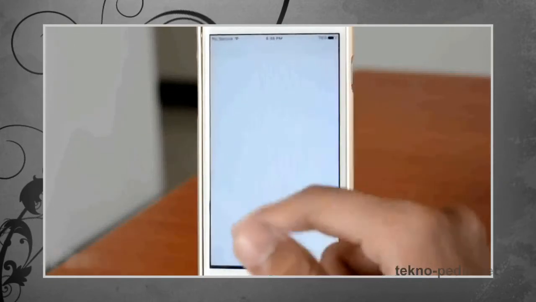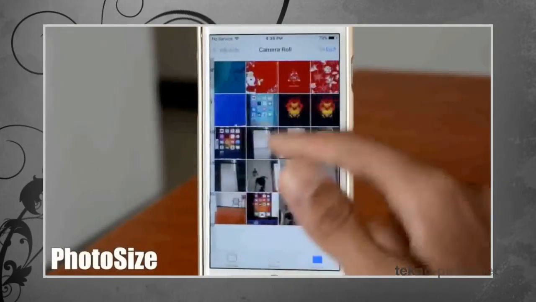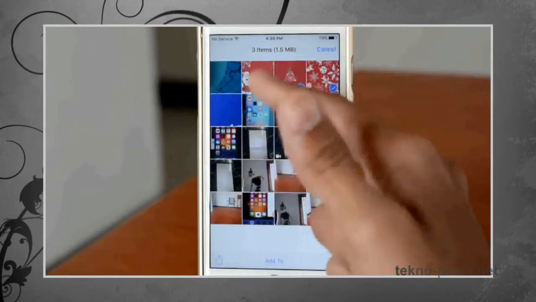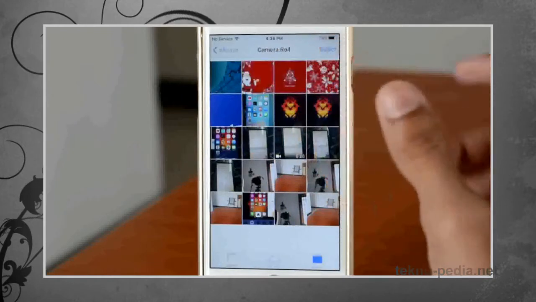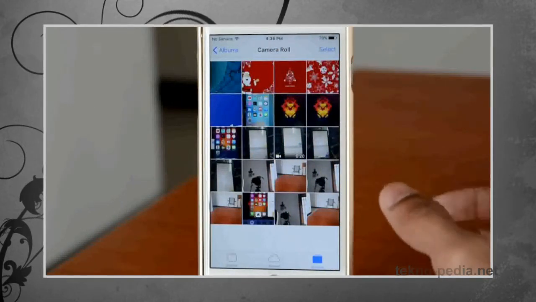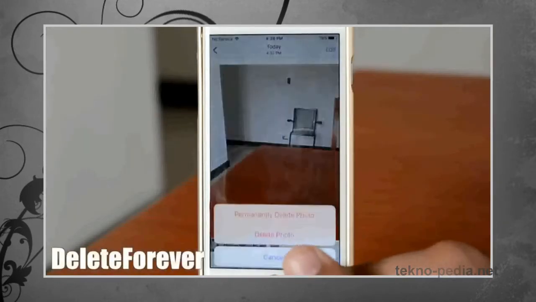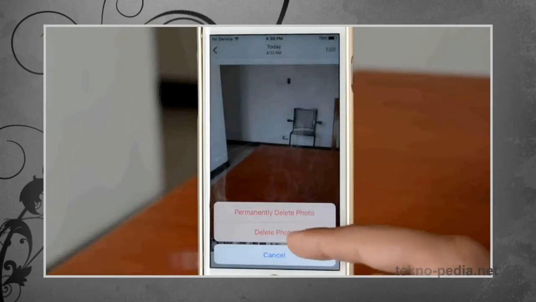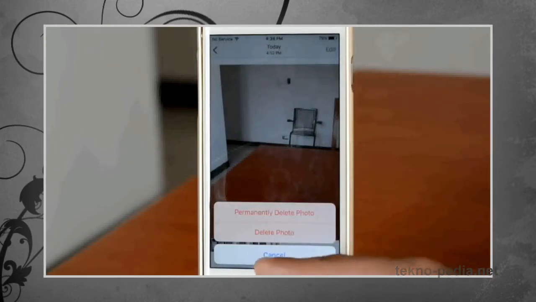The 40th one is called Photo Size, and what this allows you to do is check the size of your photos while deleting them. So if I select all 3, as you can see, the size is 1.5 MB, and you can see the size when you're deleting a bulk amount of photos. Delete Forever allows you to delete permanently, which doesn't go into recently deleted, or you can just normally delete a photo which goes into recently deleted, so you don't have to go there and delete it once more.